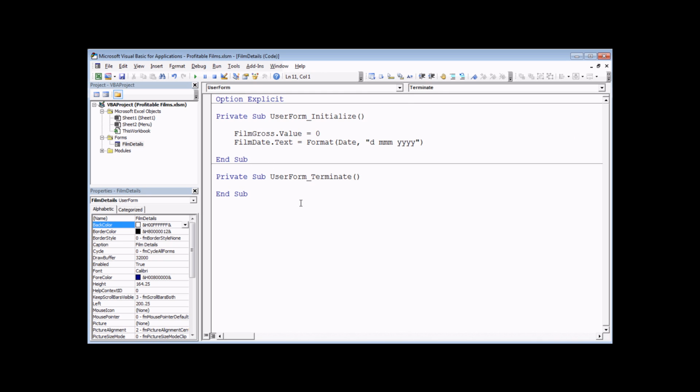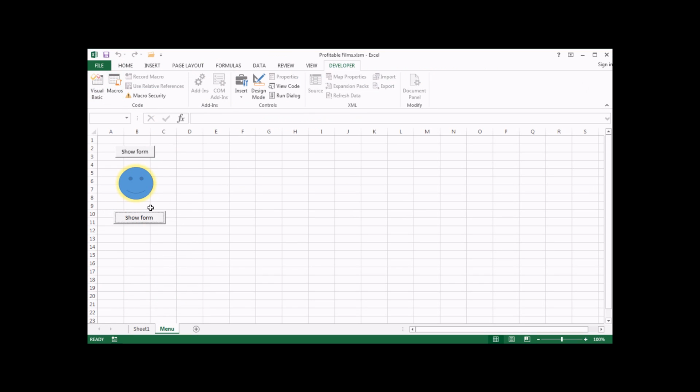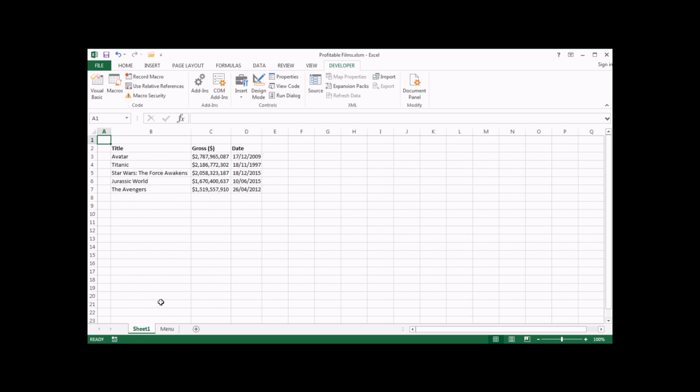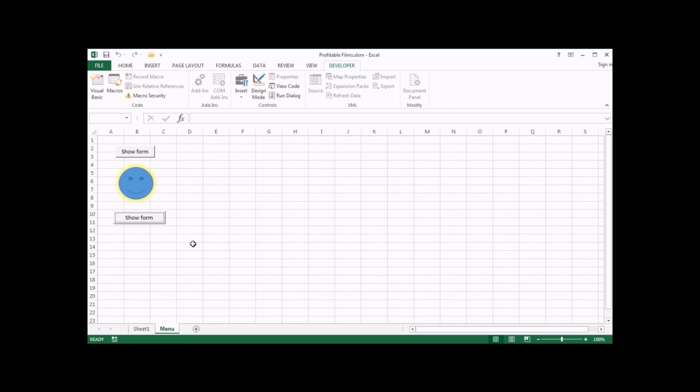What I'd like to use this event for is to make sure that when the form closes down, the user gets taken back to the main menu worksheet. So what's going to happen when we get the form working properly, when we hit the Add to List button, is that it's going to take the user across to sheet 1. We'll rename that shortly. And then I want to make sure that when the form closes down, it automatically takes the user back to the main menu sheet.